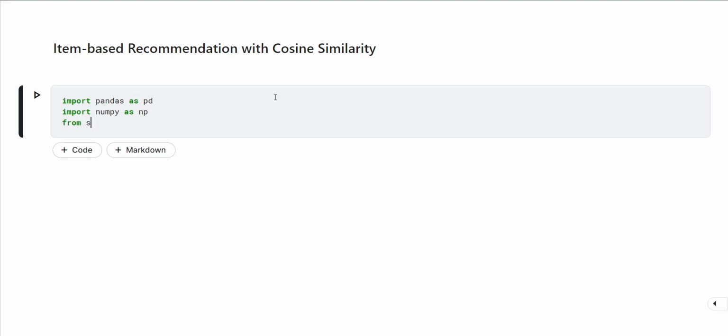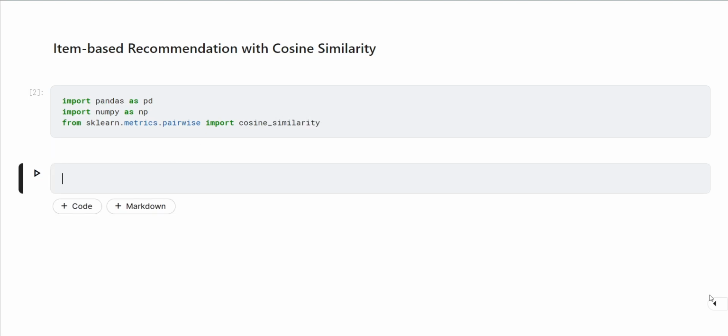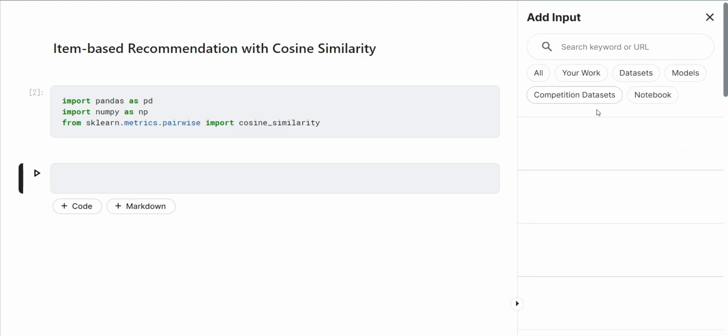And of course, we want to compare the similarities between the items. So we want to use the pairwise matrix, which has the cosine similarity function. Next, we want to import the H&M dataset.